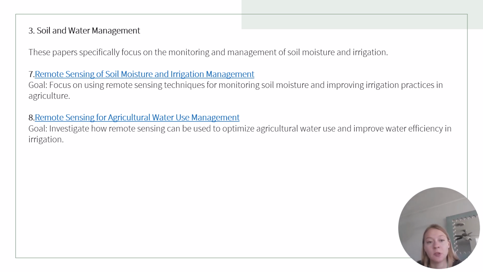These papers will specifically focus on the monitoring and management of soil moisture and irrigation. So paper number 7 is remote sensing in soil moisture and irrigation management. The goal of this paper is to focus on using remote sensing techniques for monitoring soil moisture and improving irrigation practices in agriculture.